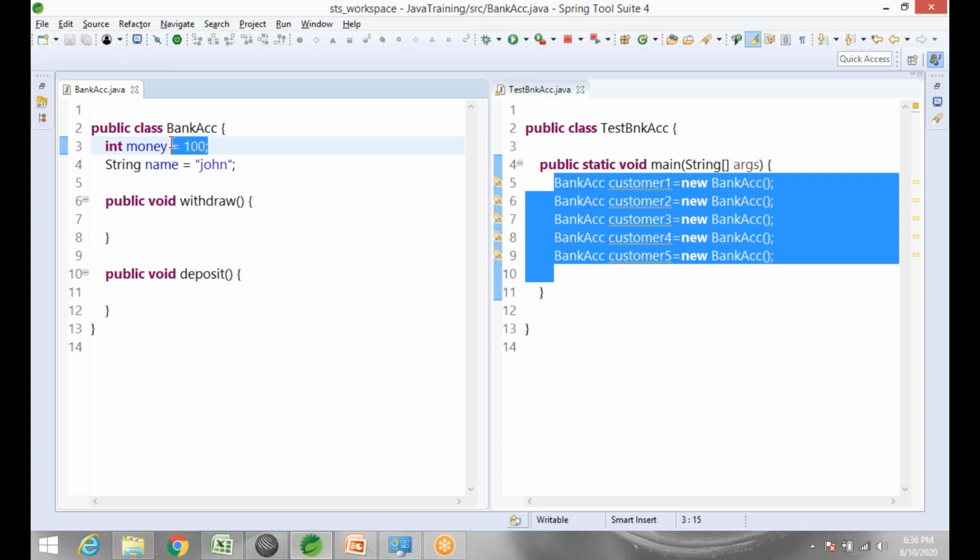If you want to make sure that every time you create an object, you create it with a different name, different account number, different balance, then you need to rely on a constructor. As the name goes, constructor is like construction, right? A constructor comes into the picture whenever you are creating or constructing an object. Constructors step in whenever you are creating objects.